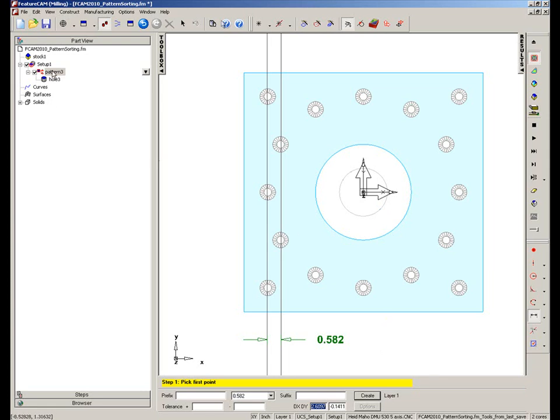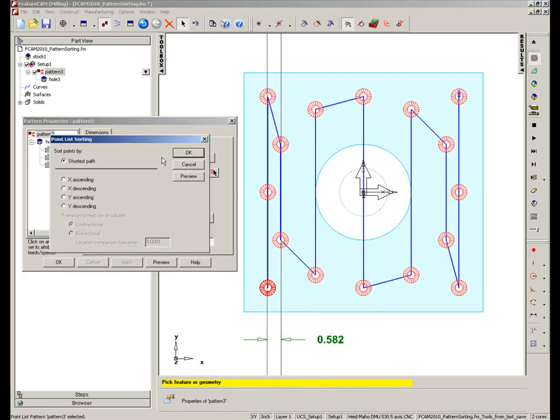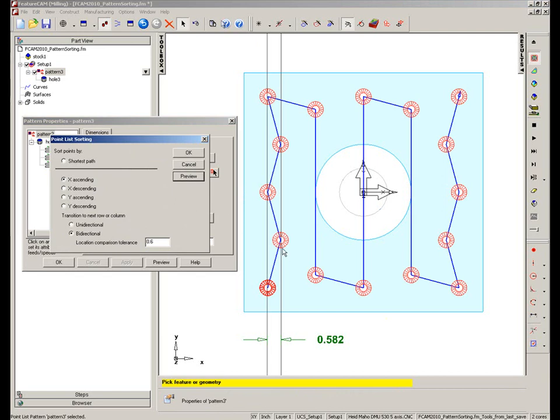Let's go back to our pattern feature. Into the sorting, I'm going to choose X ascending again, bidirectional, and I'm going to change this value to be 0.6. Let's preview this option, and now you can see these holes here are contained within the same line. Likewise, it's done the same for this last pass here. This is also the case here, so you can see we've got quite a uniform shape here.